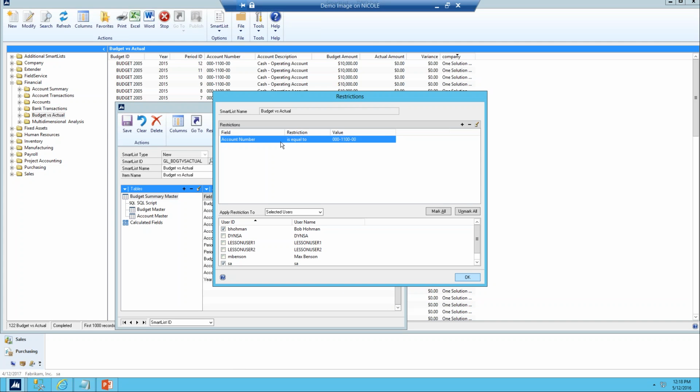The nice thing about SmartList Builder and Navigation List Builder is I can actually apply restrictions to certain users. So something like this where I only want certain users to see this account, other users should see all accounts, I can apply this restriction. You can see I applied it to SA and Bob here. Lesson user 1 would log in, they're going to see all accounts on this list. So you can do restrictions like that.